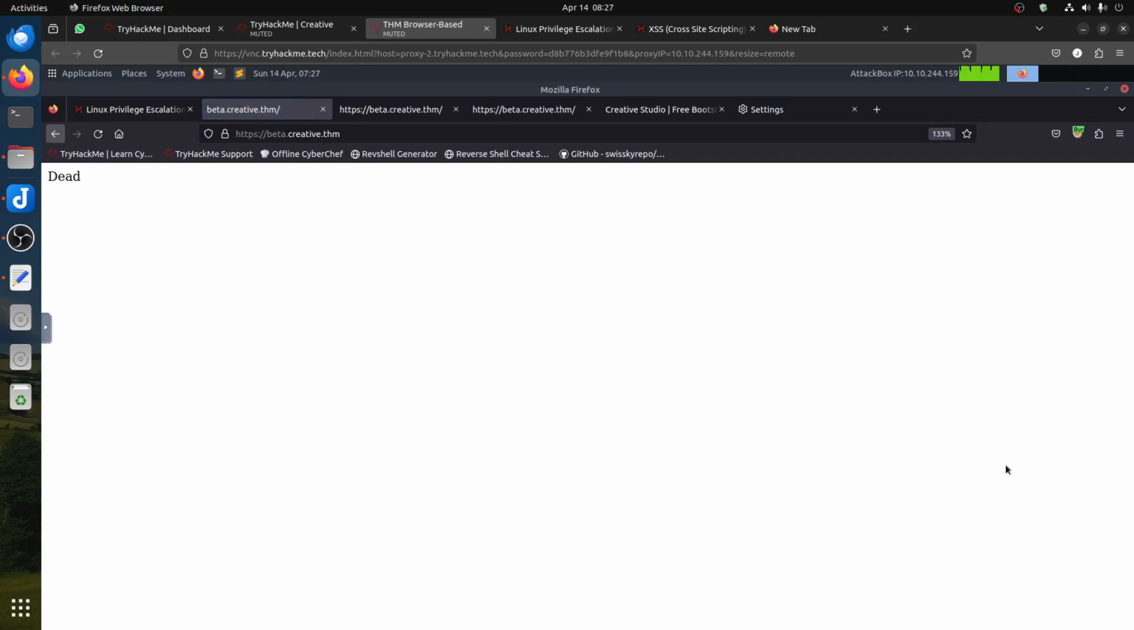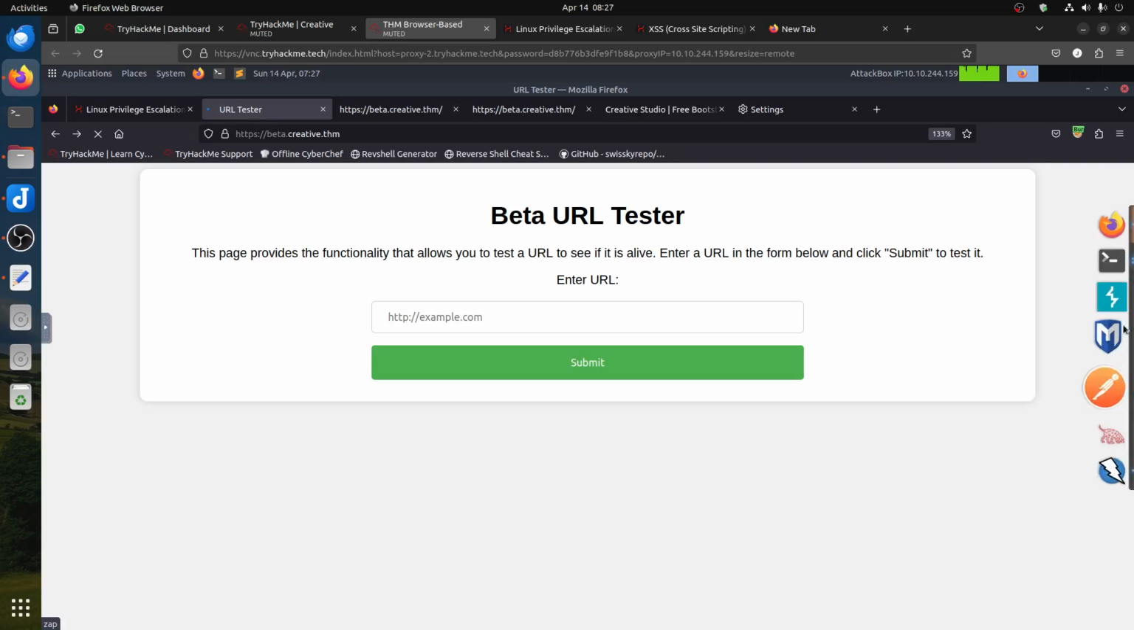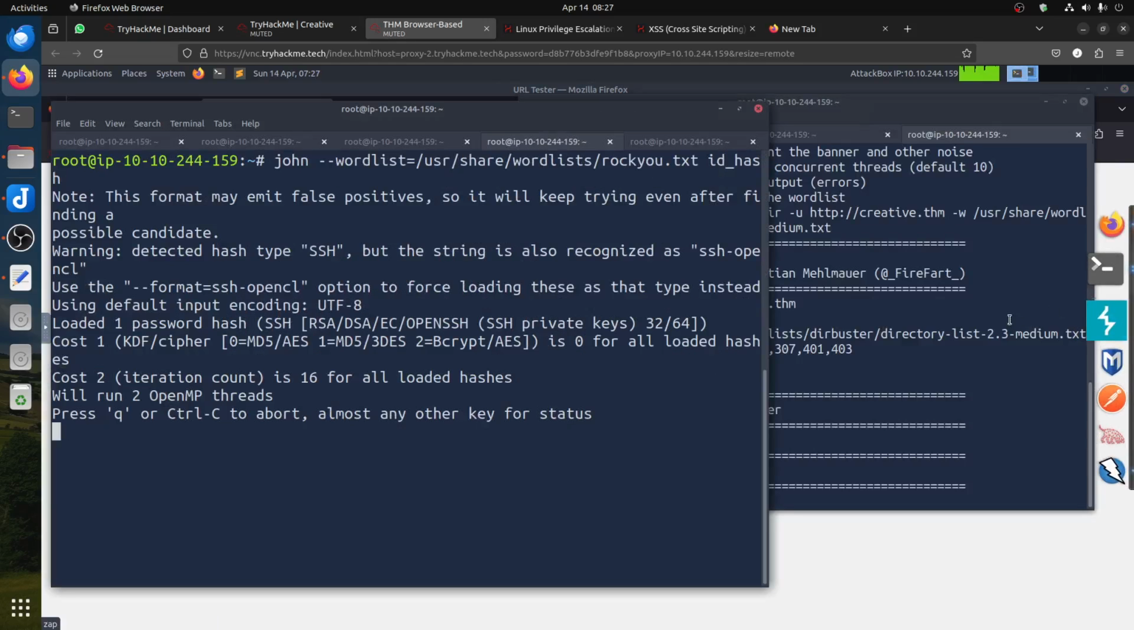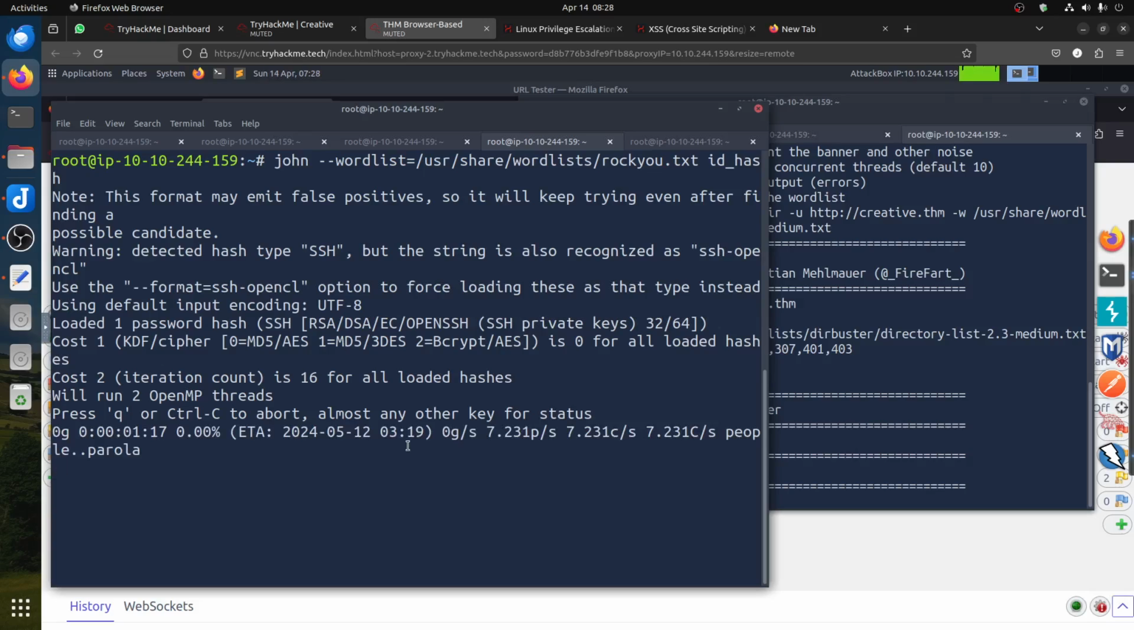No, it is dead. Where are we now? We are waiting for our friend. Hey, what are you doing? John wordlist id hash. It's supposed to be fast. Why is it taking too long?